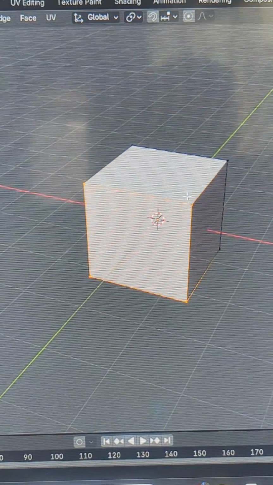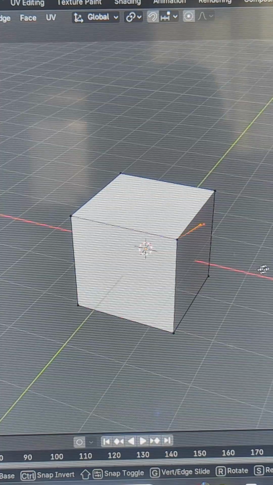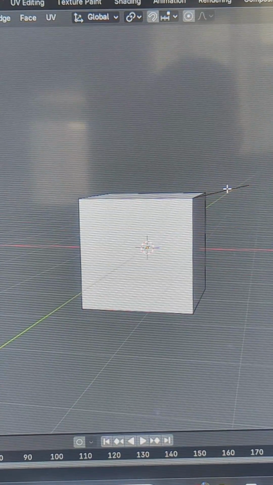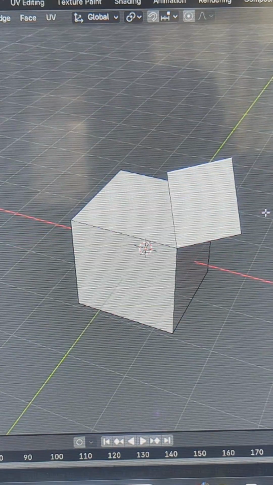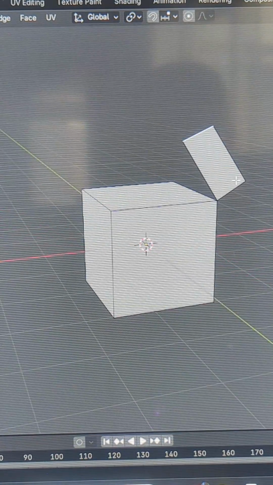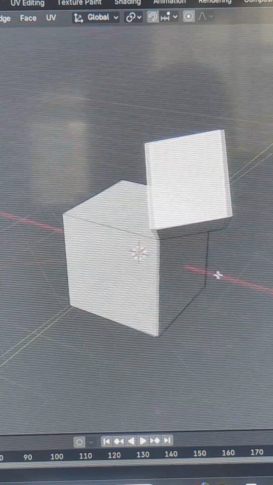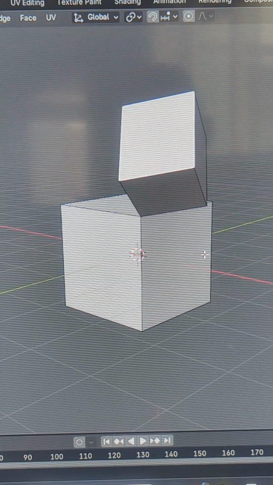This next one only works in edit mode, which is E for extrude. When you press E to extrude, when you select a vertex, E, it extrudes it out and creates an edge. Now when you take that edge and you press E to extrude, it creates a face. Now if you take a face and extrude it, it creates a 3-dimensional object, in this case, a cube.